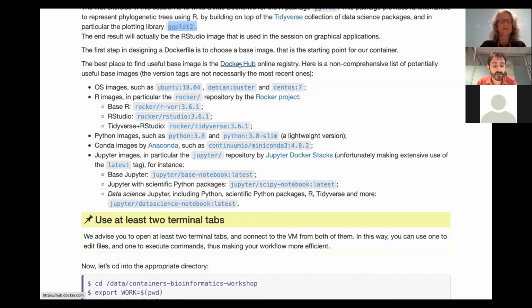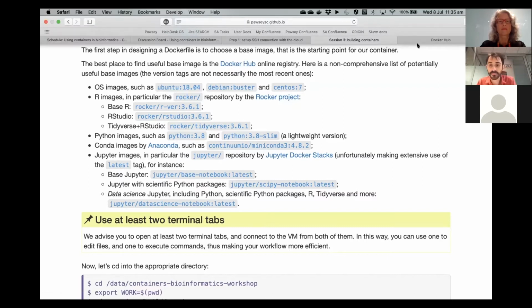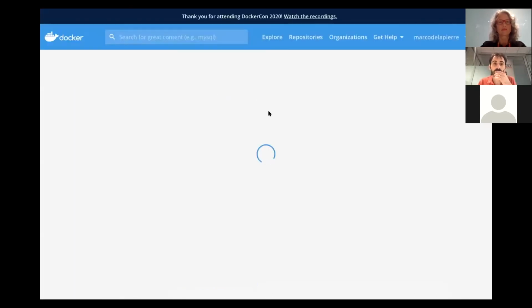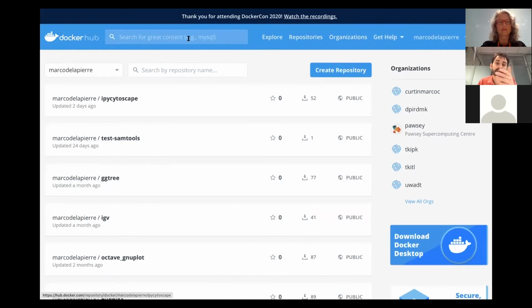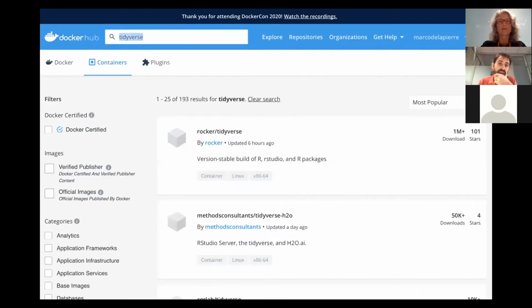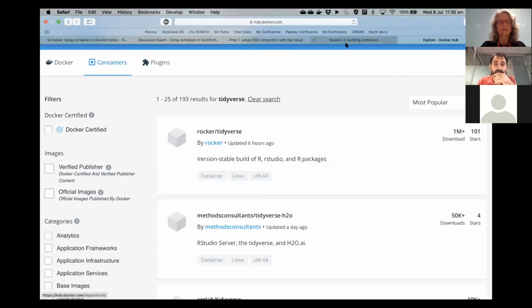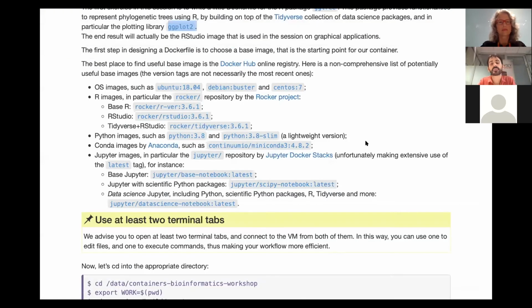Because there's the link here, I can even show you how it looks. It's a bit similar to Quay.io. There is a search field, and you can just type package names and see what you get. And there are some interesting projects in Docker Hub that provide useful base images for building Dockerfiles.